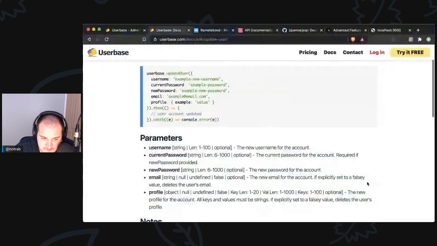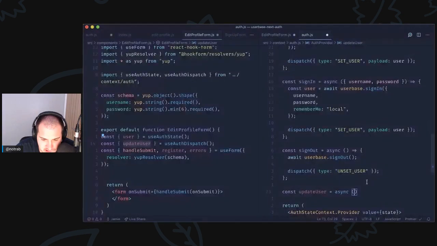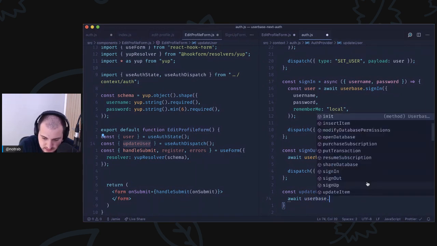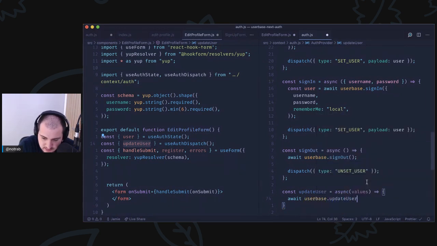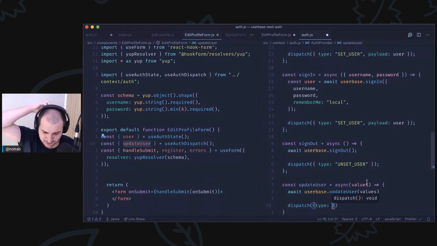I feel like we need to destructure something here. Or should we just do values? Then we'll do await userbase.updateUser. Dispatch type. Well, we can't do that. We can't update the user because we don't have the user.